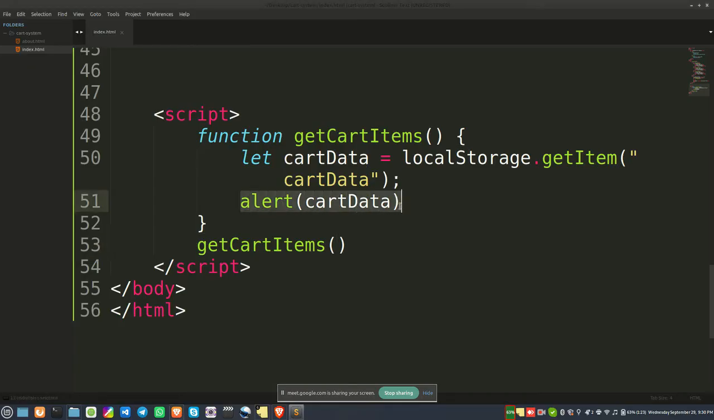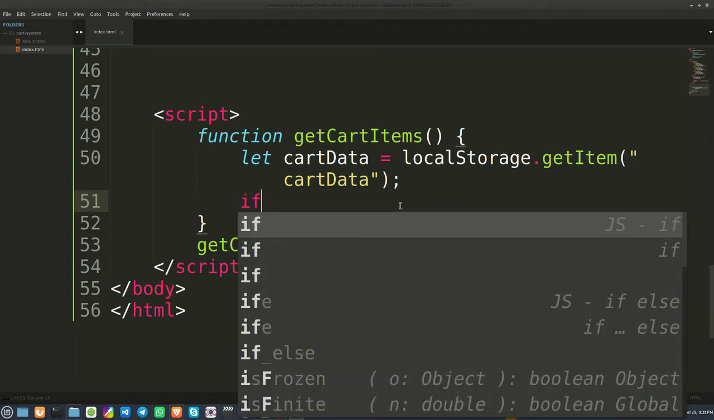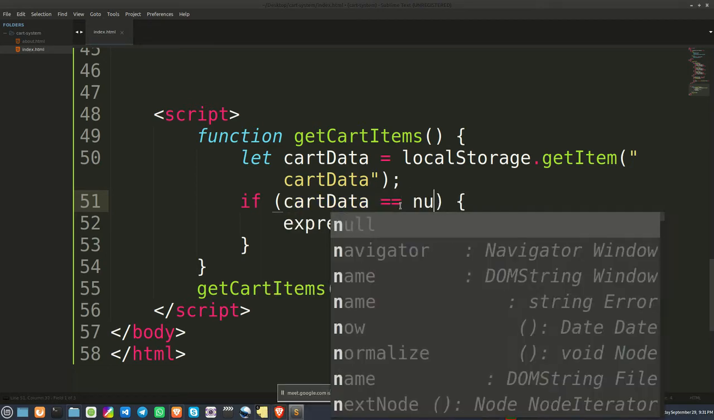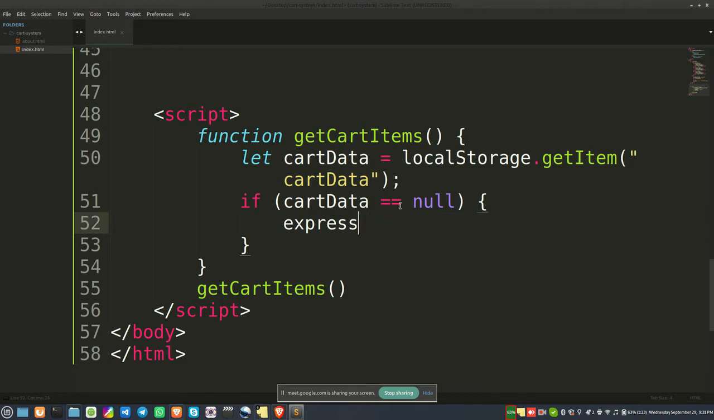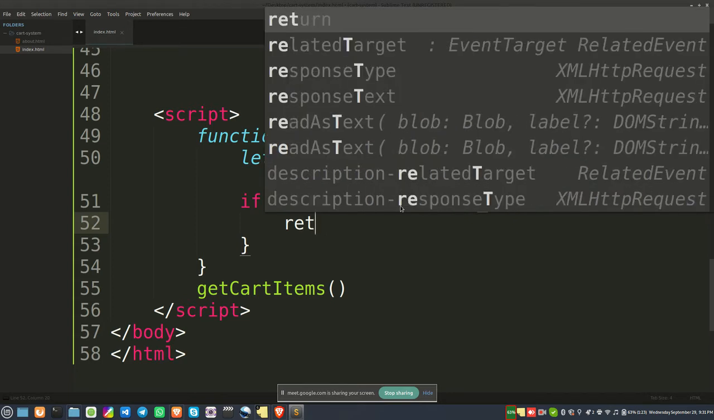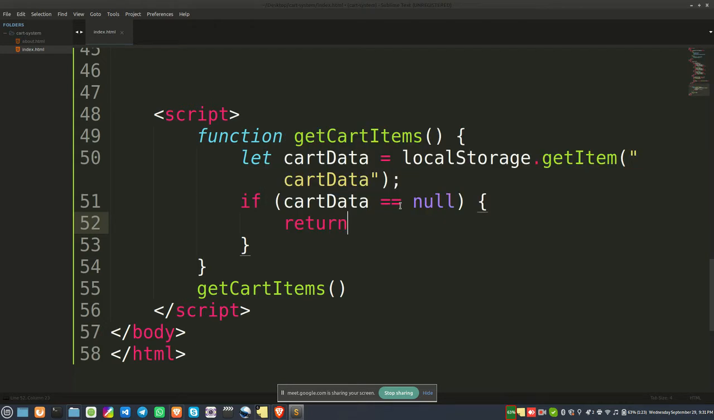So what I want to do is a check: if you search my local storage and you don't find cat data, meaning that cat data is equal to null, then what I want you to do is return it. Create a new cat data for me. Return. I'm making this a returning function because I want to use the value in other places.